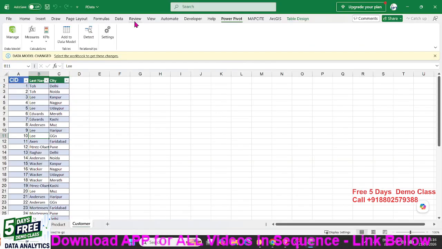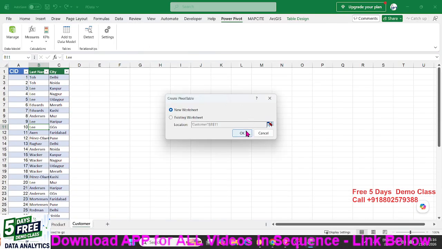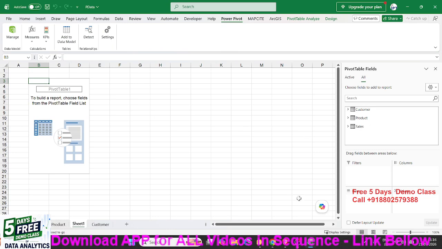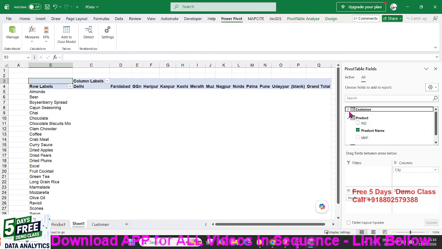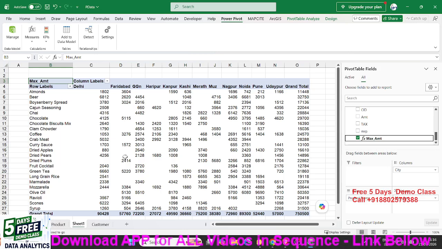So go to the pivot table and just press OK. You can see 3 sheet fields coming here. Okay. So I want to create which product, which city, how many quantity will be sold, and how many maximum amount will be saved. Okay, click here to see the reports. Clear?